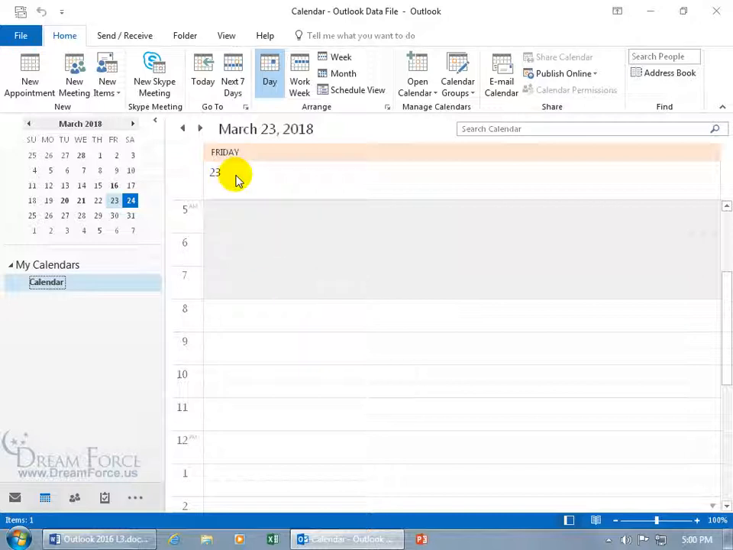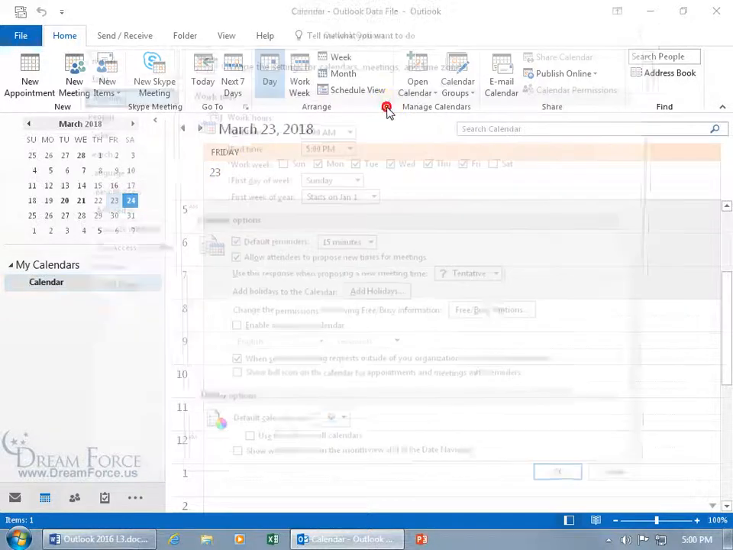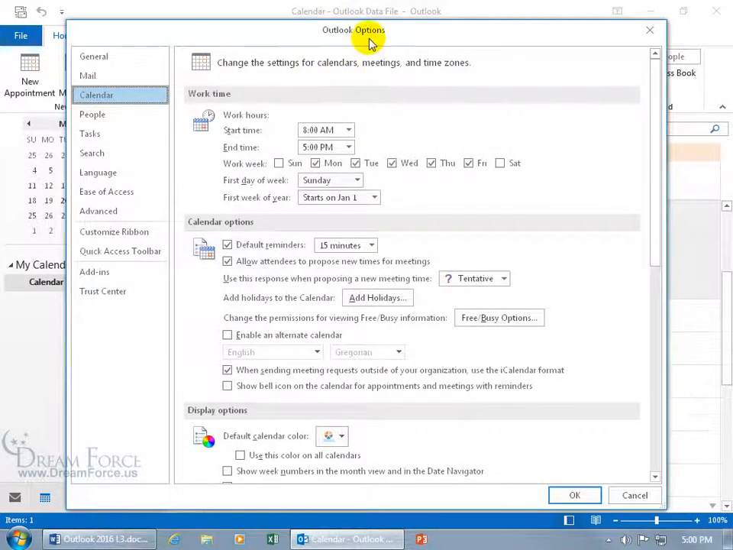Come up here on the Home tab, go to the Arrange group, click on its expandable dialog box button to get the calendar options. There you go, Outlook options. You could have gone backstage and clicked on File and gone down to Options. When you did that, you'd have to select Calendar for the category. In any case, it does it for us here, since we're in the calendar view and we expanded the dialog box. So with it selected, you can see the work time.